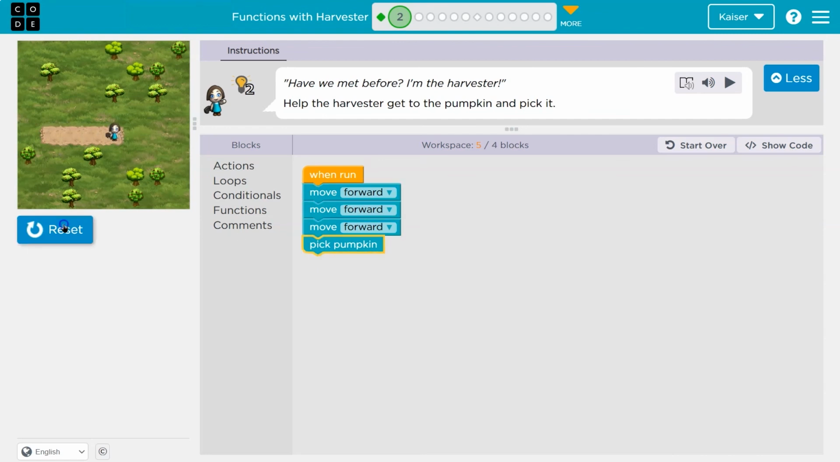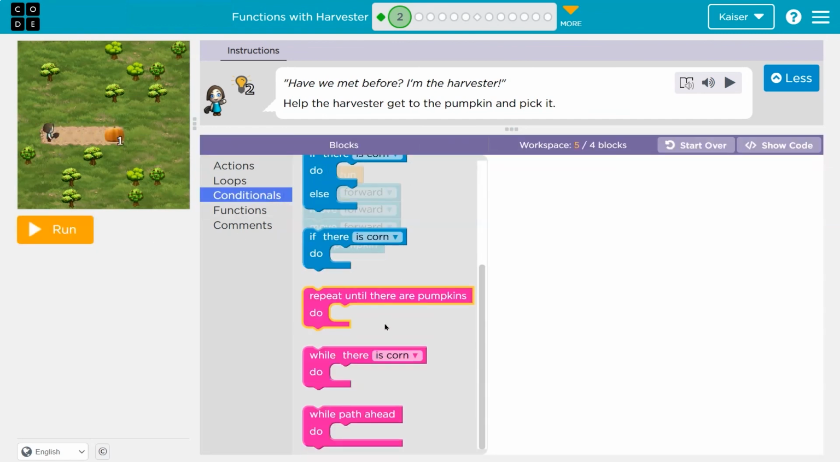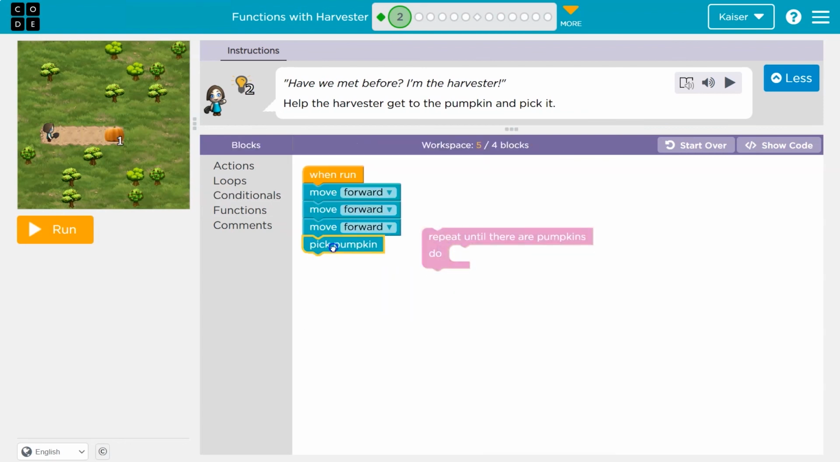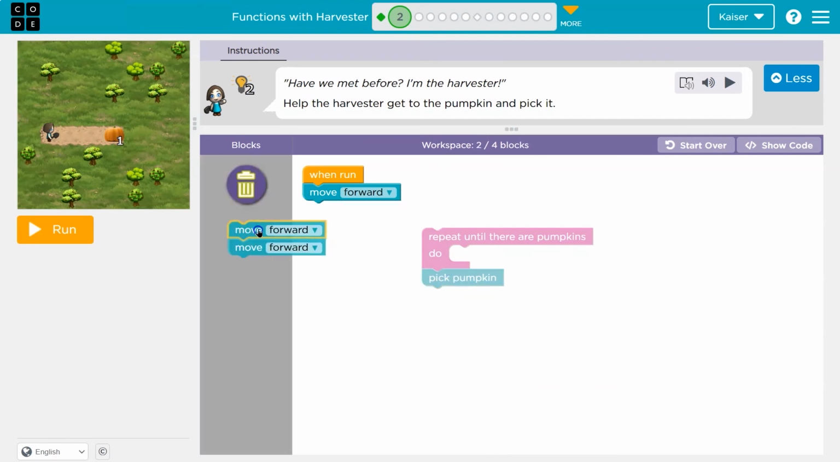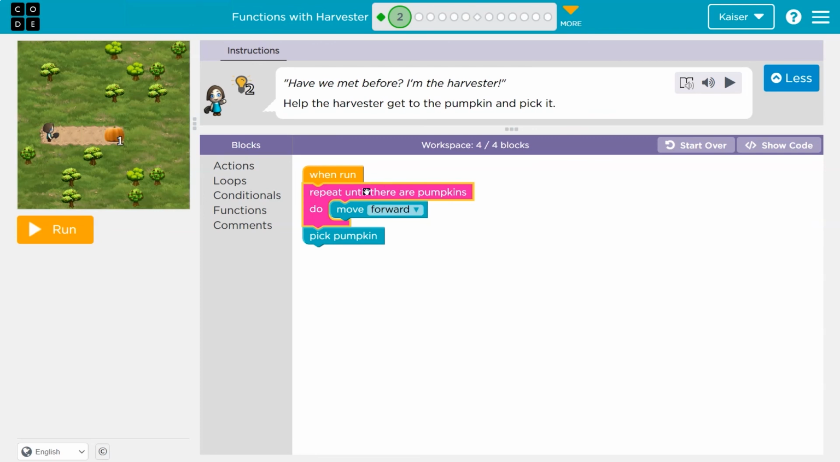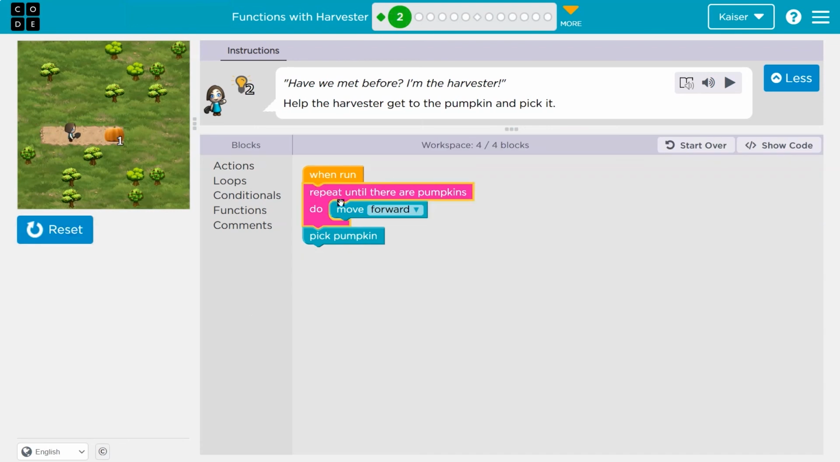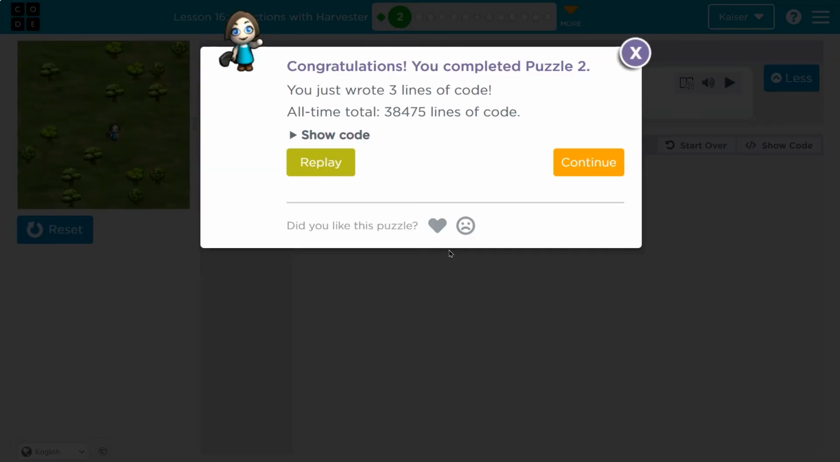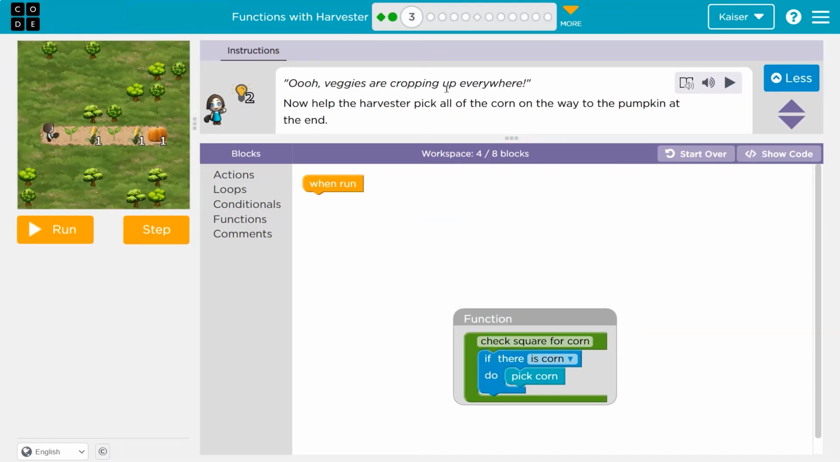Boom, boom, boom, picked. Reset that because instead of doing all that, I can use a repeat. I'll use this one. Why don't I repeat something until I get to the pumpkin? So I'll just put the move forward in that, because once I'm at the pumpkin, I'll stop and pick it. This move forward will only repeat until I get to the pumpkin. Once I'm at the pumpkin, it will stop moving forward and run the line below, which is to pick it. So, hello pumpkin, drop and pick. Awesome, onward.